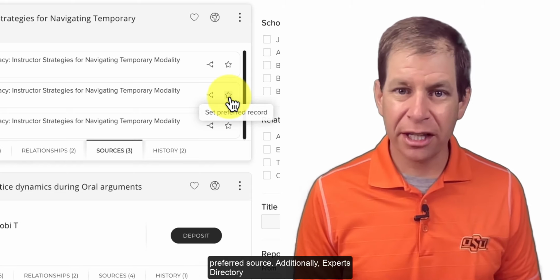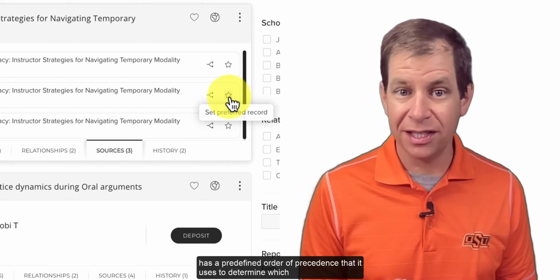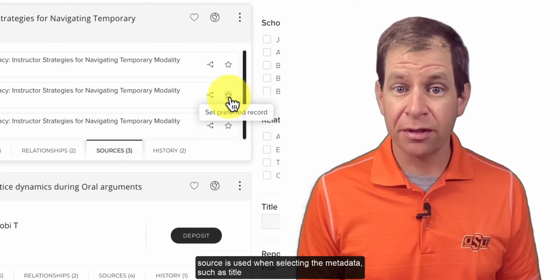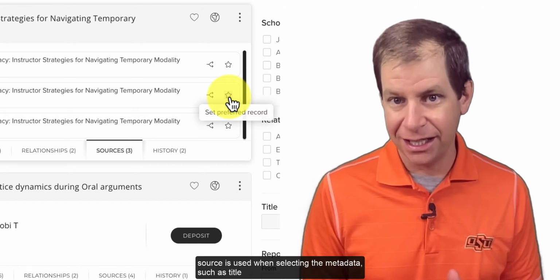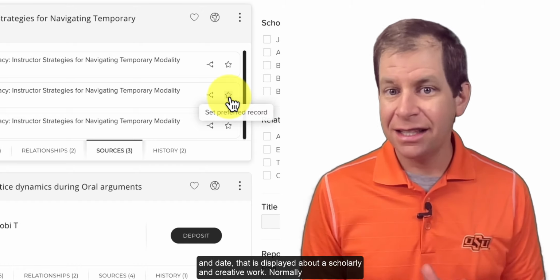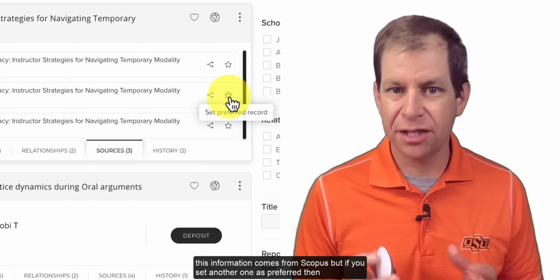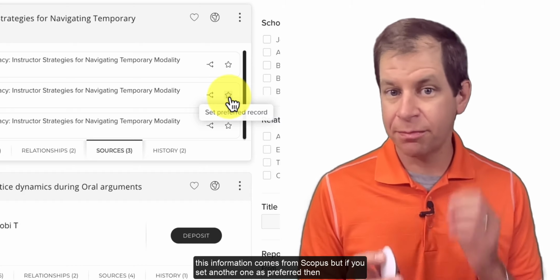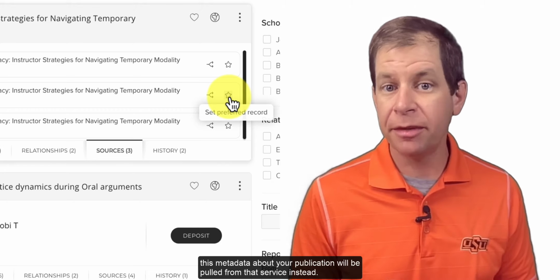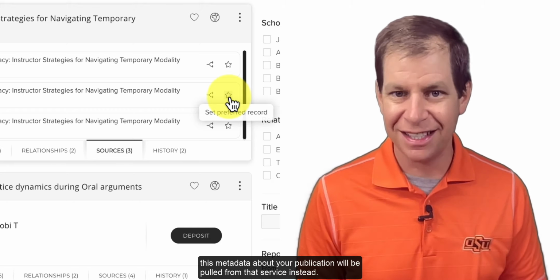Additionally, Experts Directory has a predefined order of precedence that it uses to determine which source is used when selecting the metadata, such as title and date, that is displayed about a scholarly and creative work. Normally, this information comes from Scopus, but if you set another one as preferred, then this metadata about your publication will be pulled from that service instead.